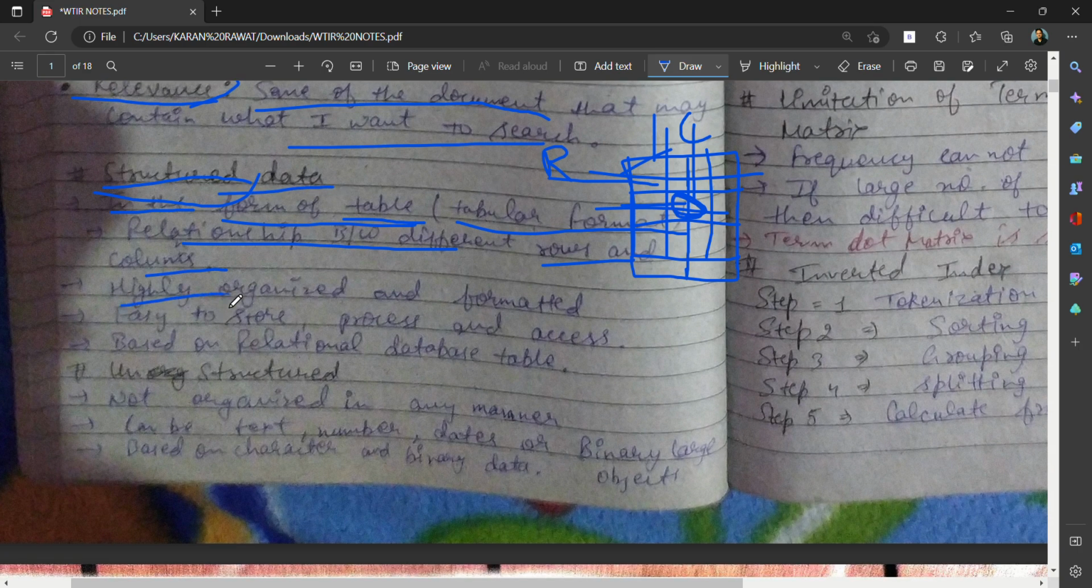Now, highly organized and formatted. As the name says, structured means organized. It is not raw data. No, it is highly organized, so we can easily access that. Highly organized and formatted means it is very much formatted, not unformatted. Structured data is highly organized and highly formatted, in the tabular format. It is easy to store because it is organized, in the structured format.